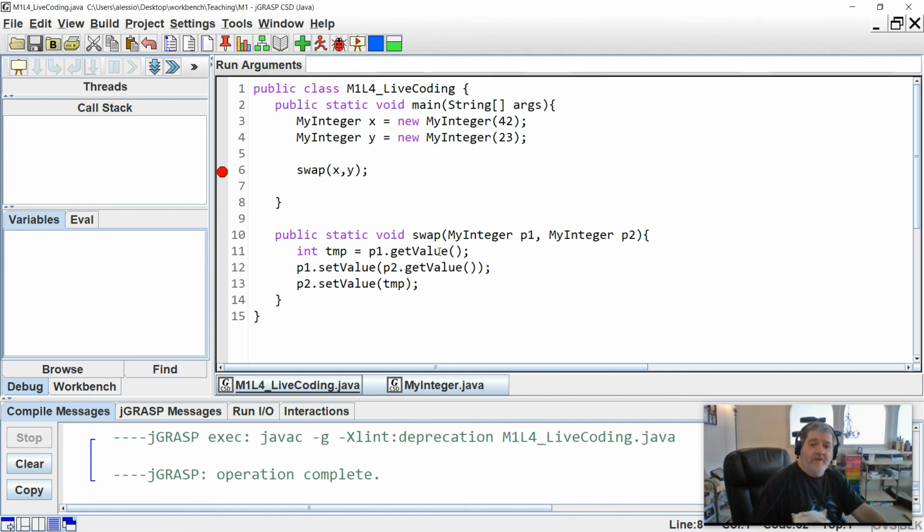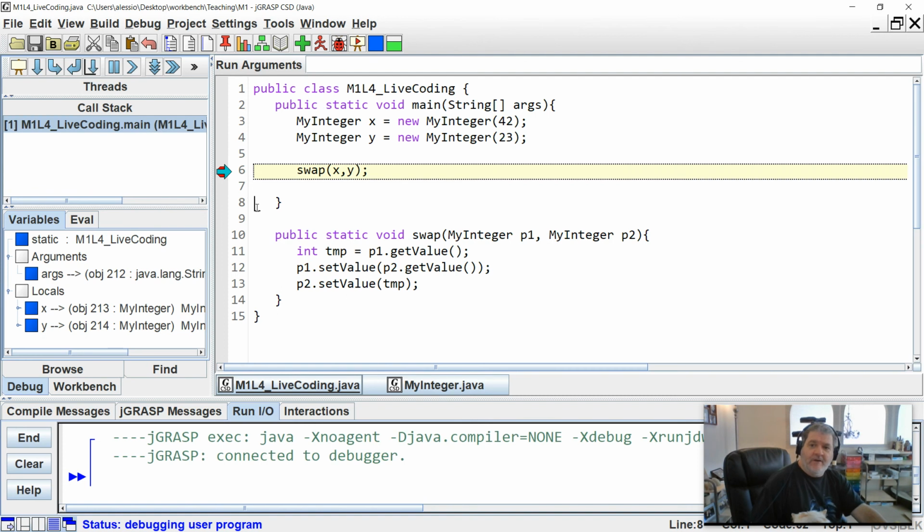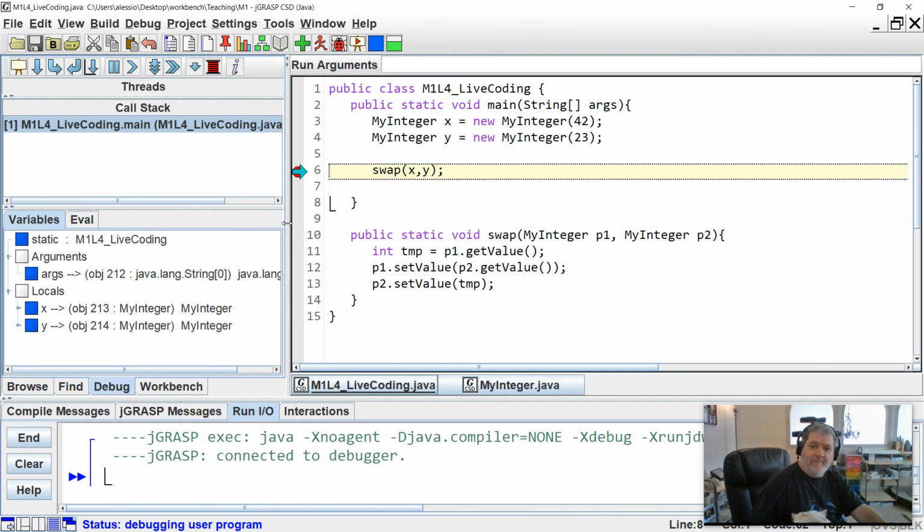And again, the debugger is our friend, because now instead of doing a bunch of System.out.print, etc., I'm just going to keep that breakpoint here, click on the debugger, and we are going to look in detail at what's happening together. So first, I stop execution here right before calling the swap method. What's happening in the main? I have a variable x, which is a reference variable to an object number 213. It's an object of class myInteger. Okay. Y is a reference variable. It has a reference to an object number 214 in memory, which is also of class myInteger.